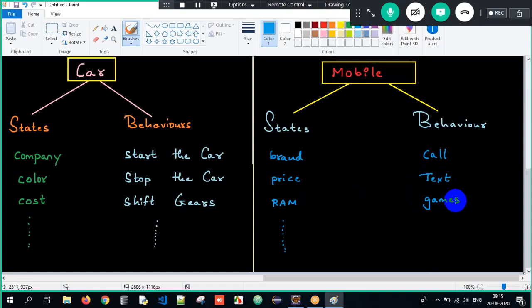I open the phone, I open that particular game, and I start playing the game. Right? So whenever we talk about behaviors, they are used to perform some task. States are used to store the data. This is what we are supposed to understand when it comes to object, states, and behaviors. Got it? This is one of the most important basic foundations for your OOPS concept, object-oriented programming principles. Correct? So this is all about the entire data.